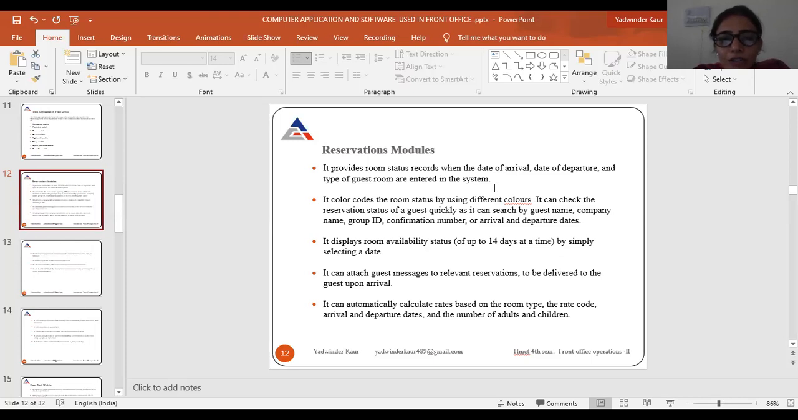It can check the reservation status of the guest quickly, as it can search by guest name, company name, group ID, confirmation number, or arrival and departure dates. So when we have done the reservations, we can see on our screen if we search by the guest name, company name, group ID, or any confirmation number we have with us, or arrival and departure dates, so that we can quickly open the reservations through these channels.